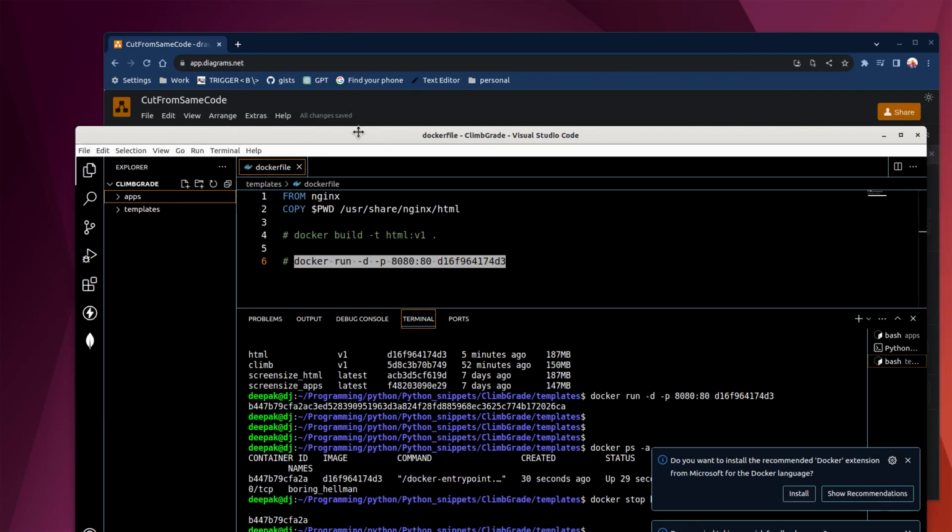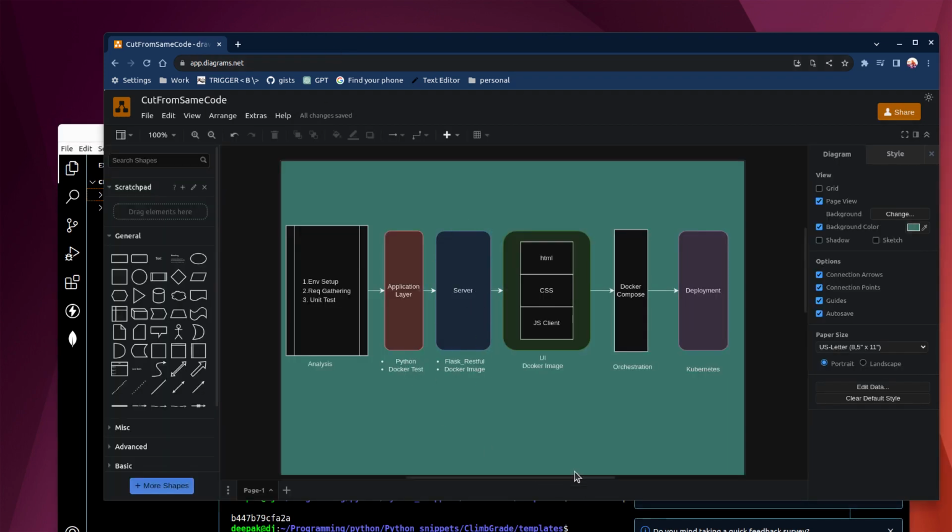So the next step of this application would be to create an orchestration. This one I've added new. Right now we have created a Docker image here and a Docker image here. So we need to test them as a single orchestration unit. For that we need to create a Docker Compose file and see if we are able to orchestrate it.